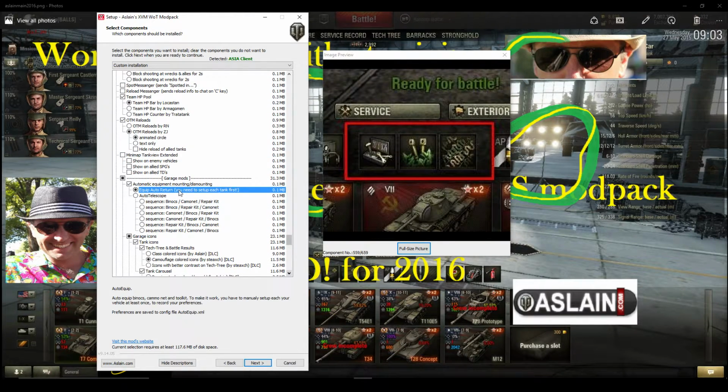Auto quick return, so the game remembers what equipment is detachable for free, such as camouflage net, toolbox and binoculars, and if my tank has one of those on in one of its spots, it will automatically put it on and take it off after each game, so that I don't have to manually put the camo nets or the toolboxes on my tanks.